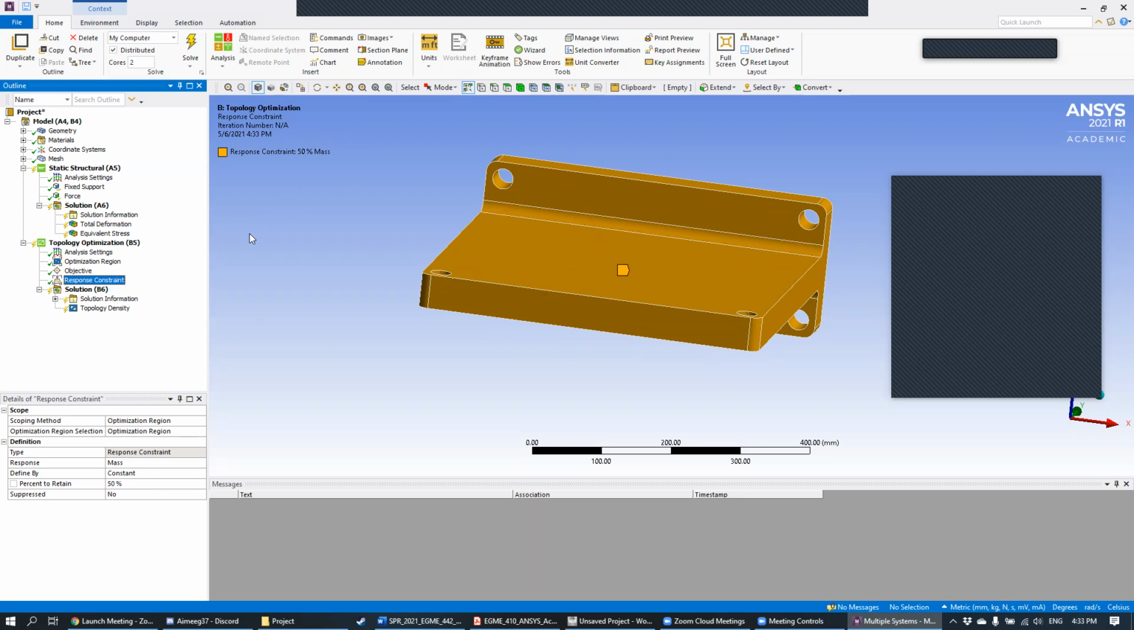Right now we have a response constraint of 50% mass, right? What that means is that you're telling Ansys that after the optimization, I want to retain at least 50% of the current mass, okay? So don't go too crazy, okay? We can change this, so let's change it to 75%, okay? If we change this to 75%, what we're telling Ansys is that we want to retain 75% of the mass, okay? And so Ansys will only be able to delete 25% of the mass, okay?